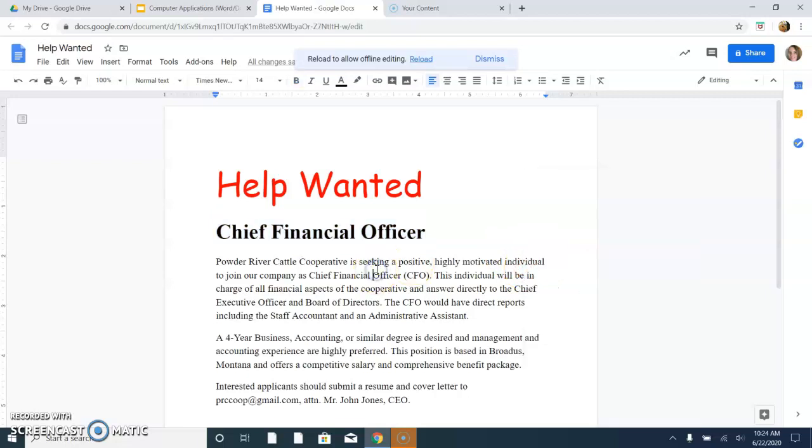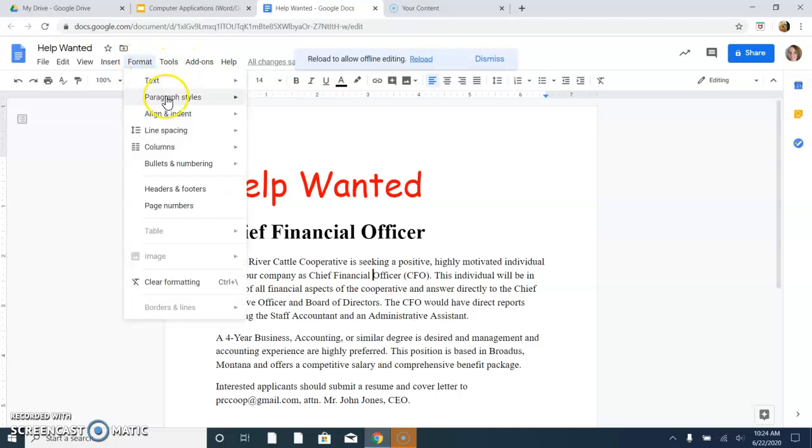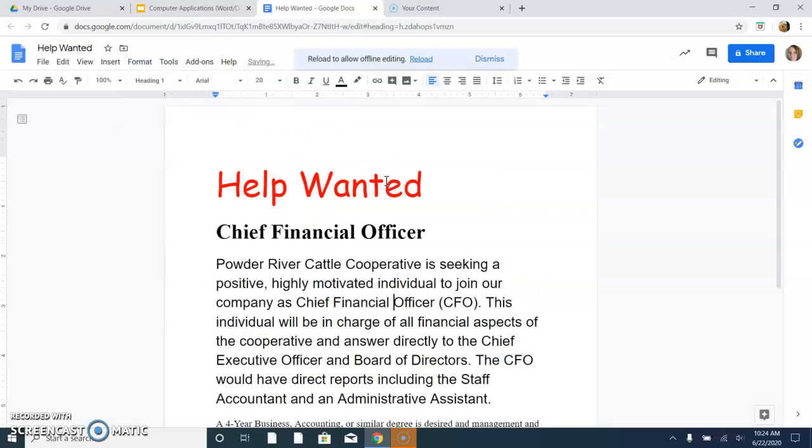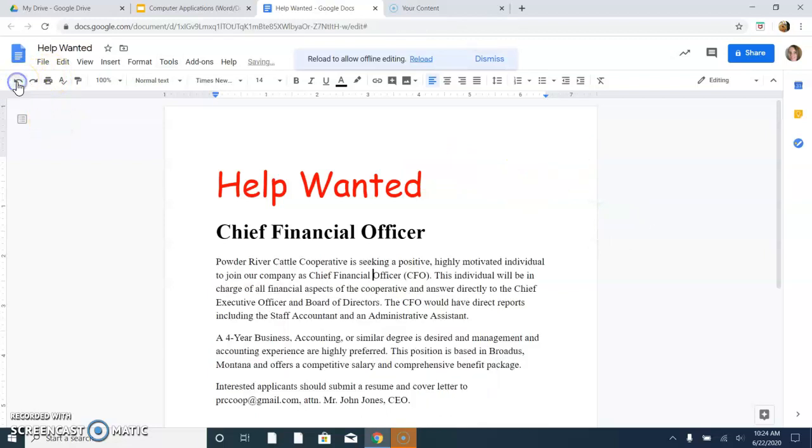Okay, so in order to change styles, you go to your format, and then you can go to paragraph styles, and you'll see title. You can apply title, subtitle, heading 1, heading 2, all of these different options. Some assignments will ask for a specific type of paragraph style. This is where you would choose that. Heading 1. So you can just see it changed everything to that different style. I'm just going to go ahead and undo that.